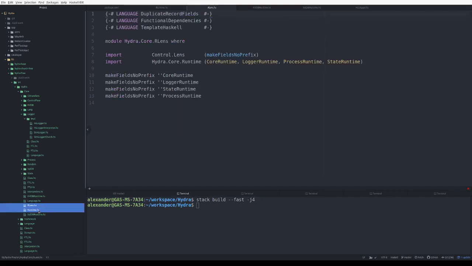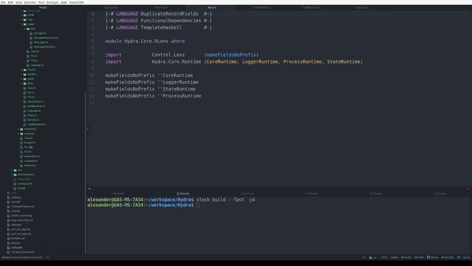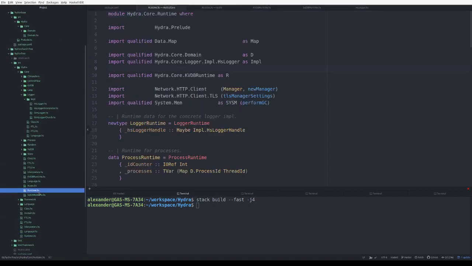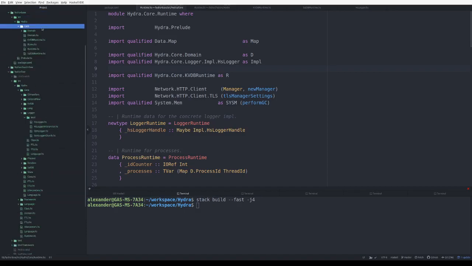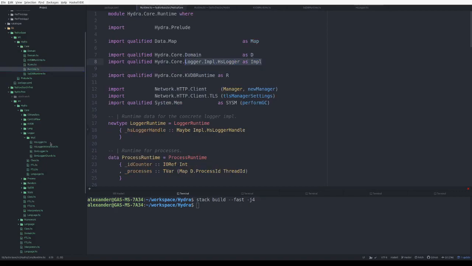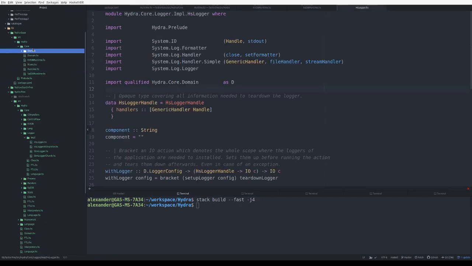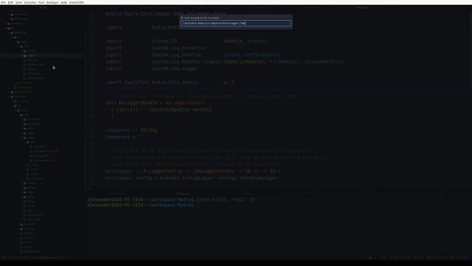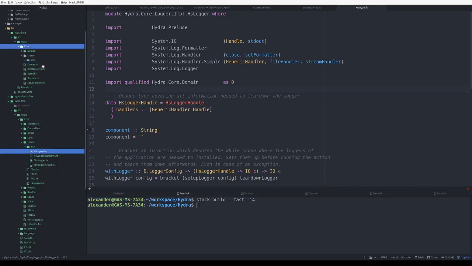Okay, so next we extract all those things into Hydra base. Hydra base core runtime, SQLDB lenses for runtime, QEDB runtime, here, right? And a part of this logger impulse should be extracted as well, I think, because we depend on HS logger impulse. So let's create this logger impulse and we move it there.